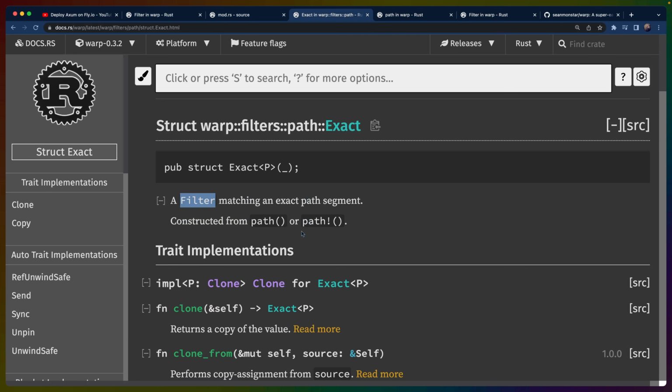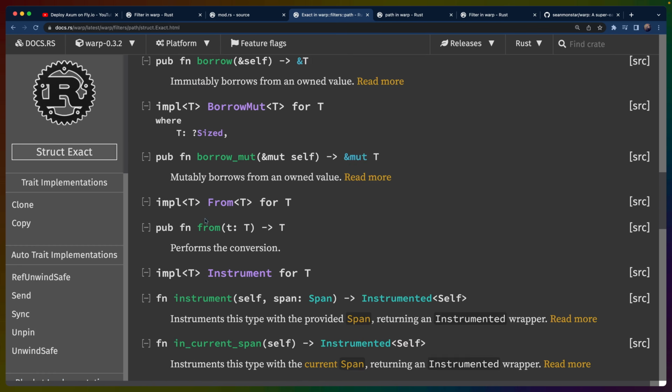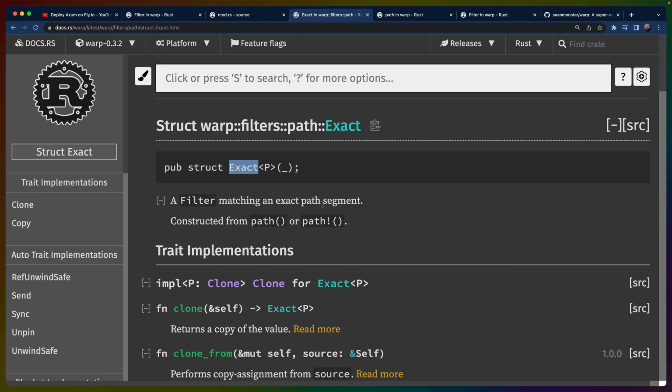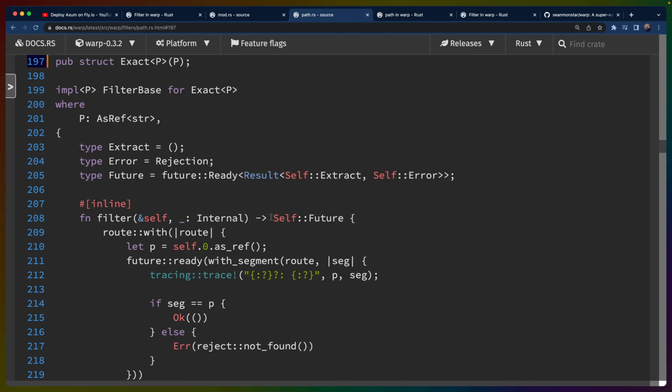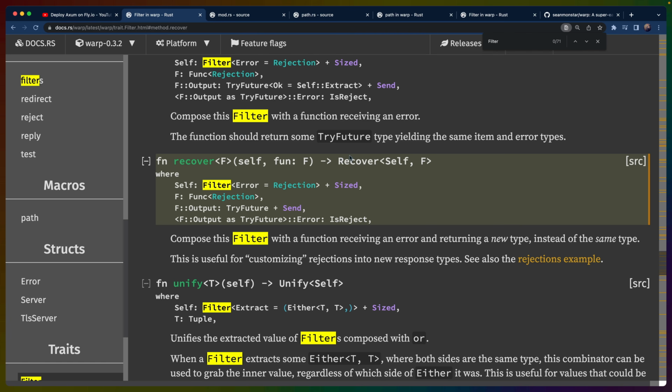So in the other case that we were looking at, exact is the concrete type that was implementing filter. So this implements and, for example. And you would do that by impl filter for exact, which I bet you if we look at the source here, we will see. So struct exact, impl filter base for exact. I'm not sure what filter base is, but it doesn't matter for our purposes. Effectively, know that filter is a trait.